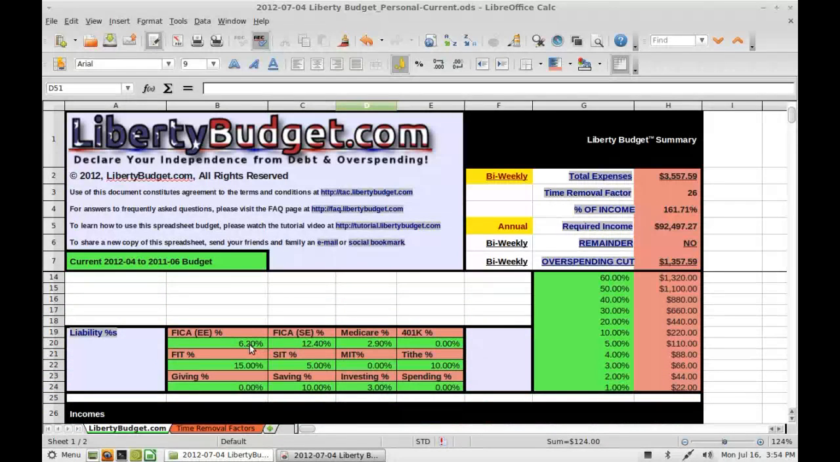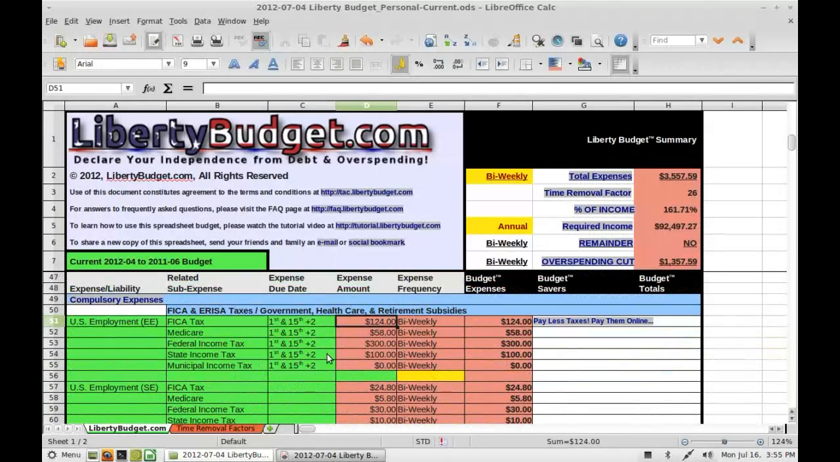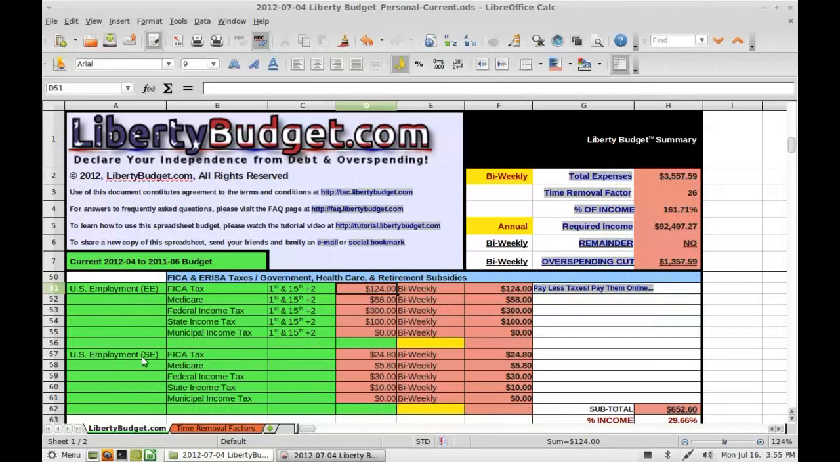And here you can see there's two different FICAs. One is for employer-employed people, and this is for self-employed people. And you might be both. You might be one or the other, or both. In my case, I'm both, so both sections I'm going to fill out, or they already get filled out for me. And what happens is if I make more money, then I have to pay more taxes.